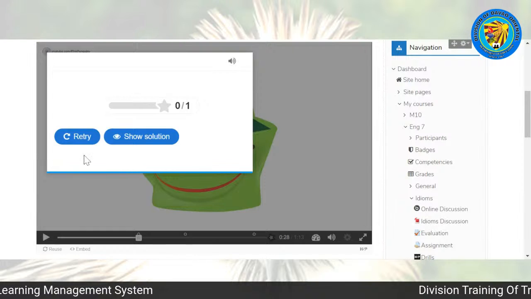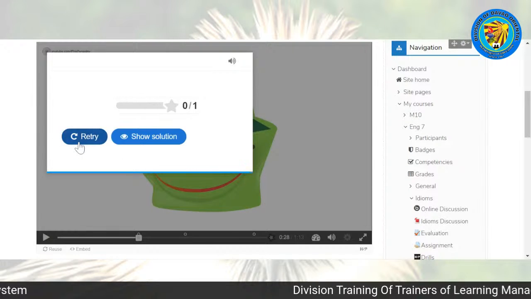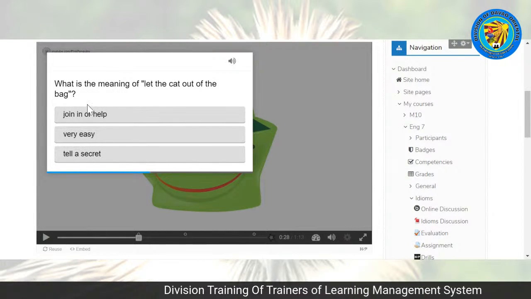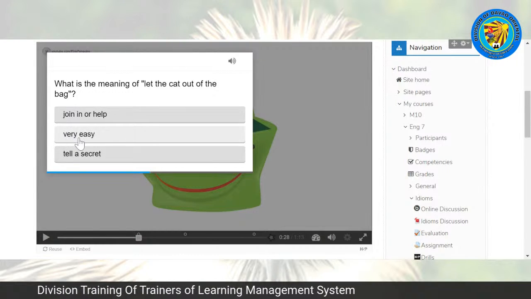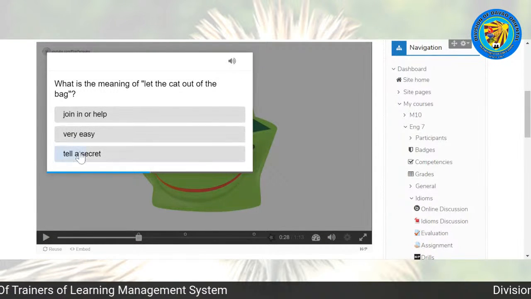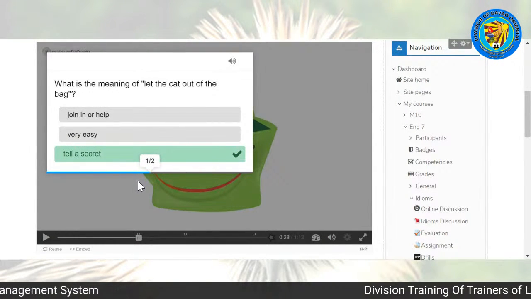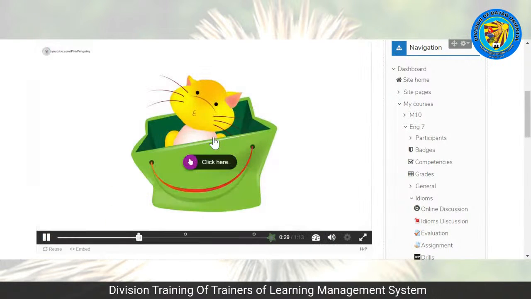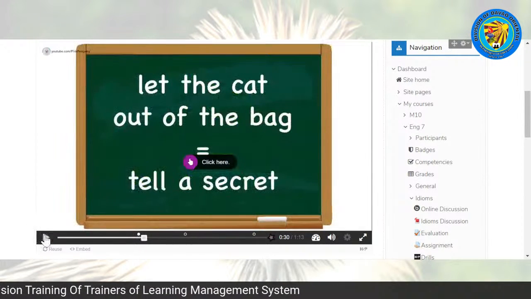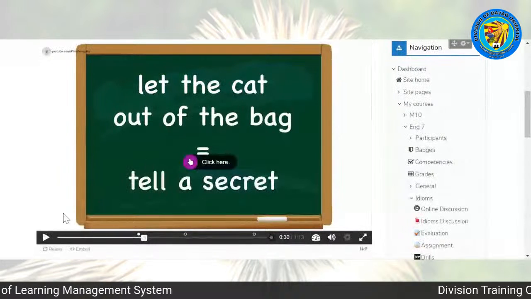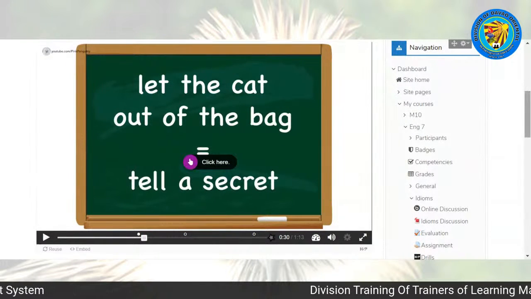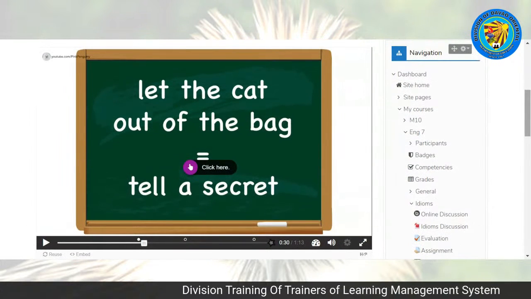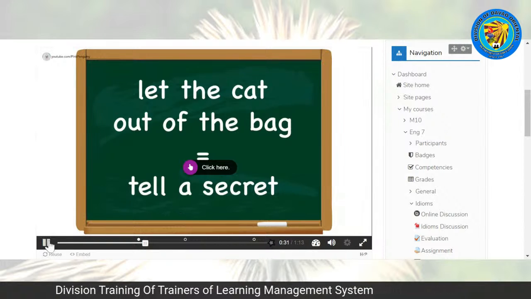Okay, so kanina, nag-set tayo ng restriction na dapat ma-correct niya yung answer. So, let the cat out of the bag is tell a secret, para makapag-proceed tayo sa next. So, pwede doon sa restriction mo, hindi mo lalagyan ng dapat correct answer yung ilalabas nila para makapag-proceed. So, it's up to you. Tell a secret.